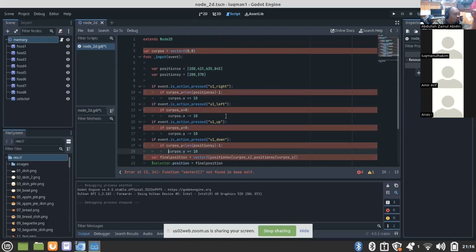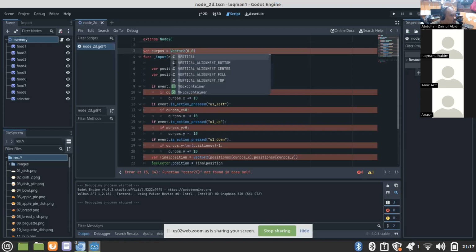Okay, vector 2, yeah, it actually has to be capital letter, I think. The V is capital letter. The V what? Vector 2, the V has to be capital letter. Capital letter. Okay. Current position, no, that one is var is fine. Vector 2. Current position equals to vector 2. Yeah, the vector 2 tu have to be capital letter. V to capital letter. Okay.